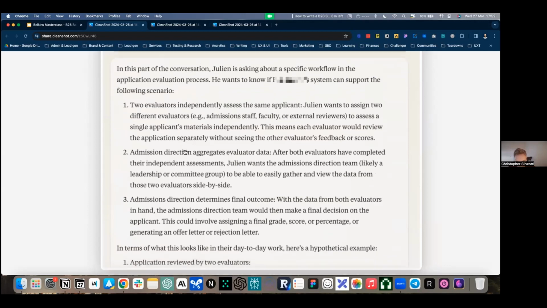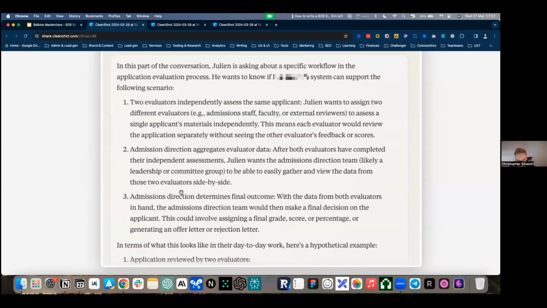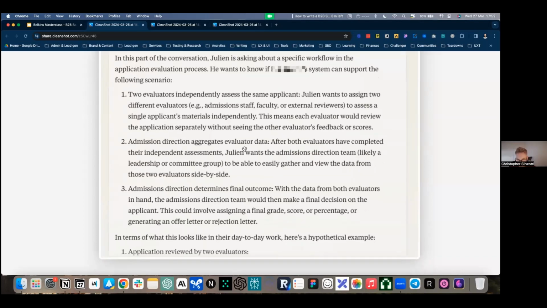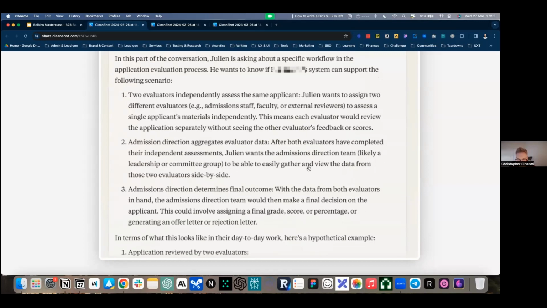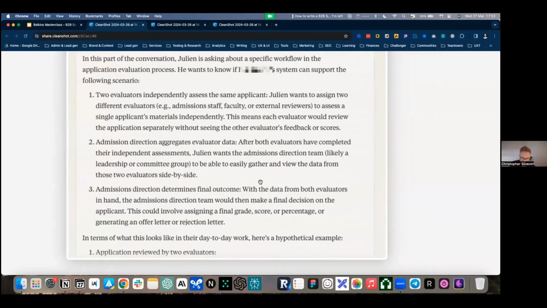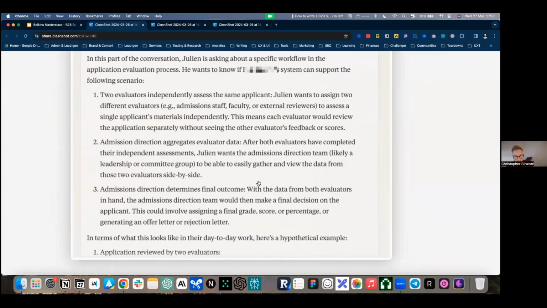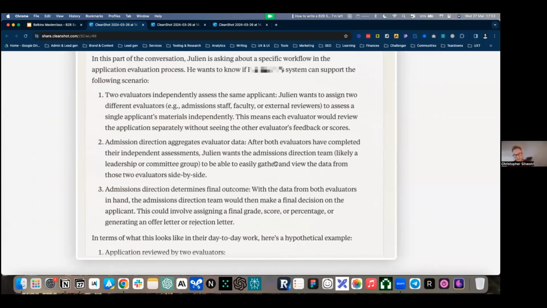So for example, here it says, these are all the steps that they take to evaluate. Admission direction aggregates evaluator data. After both evaluators have completed their independent assessment, Julian wants the admission direction team, like a leadership or committee group, to be able to easily gather and view the data. So in this case, I could ask it, for example, how do you think they would be able to easily gather and view data? And AI would go deeper and deeper. And the nice thing about AI is that it doesn't stop. It never tires. So it always gives you answers that you can use to dig deeper and deeper.